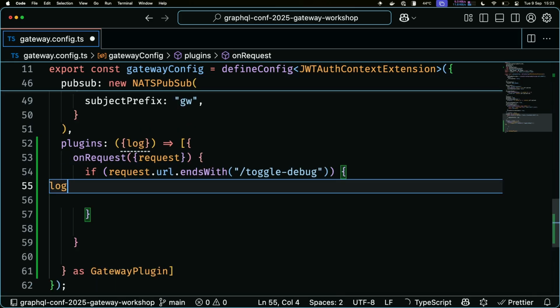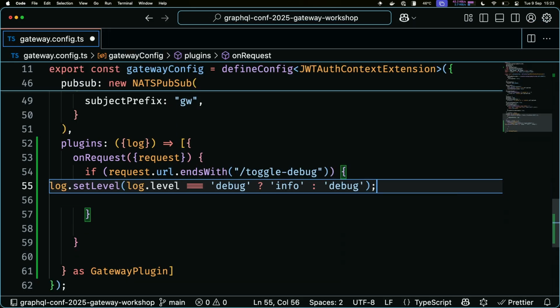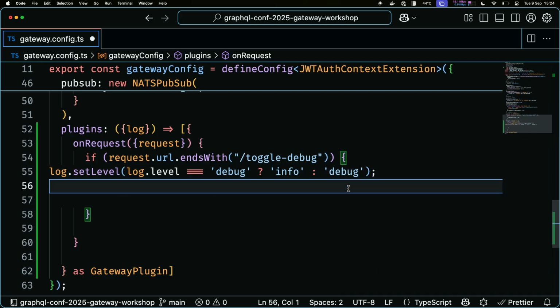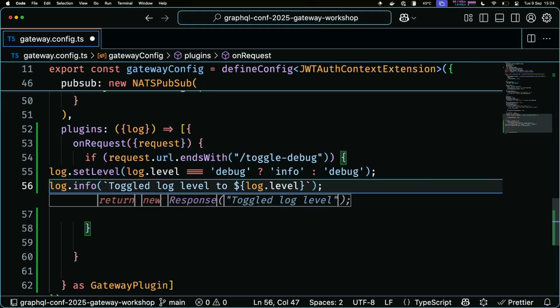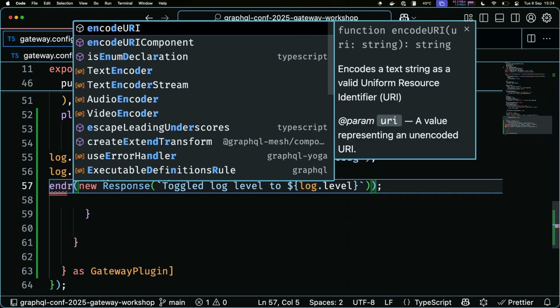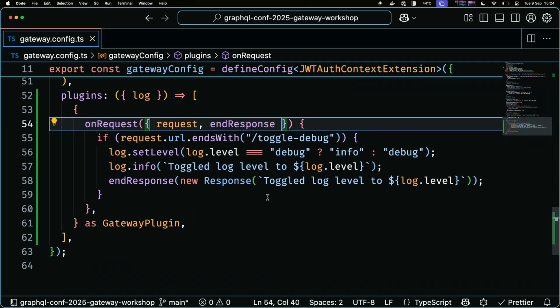So let's change it. We say go to the log. We set the log level. If it's debug, we set it to info, or if it's info or anything else, we will be setting it to debug. And then I'm going to just toggle log level to this. And I'm going to return, and I'm going to end the response with the new response. So this will indicate to the caller that the log level has been toggled.